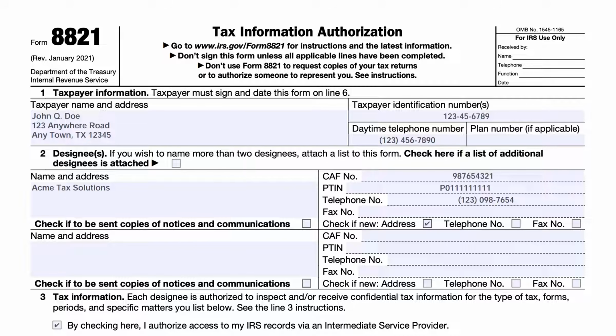In a previous video, we covered IRS Form 2848, which is the power of attorney form. This basically gives someone the right to represent you in front of the IRS, and based on that, you can manage what information they're allowed to have access to. The difference between the power of attorney form and this tax information authorization form is that IRS Form 8821 only allows your designated individual to receive tax information on your behalf.